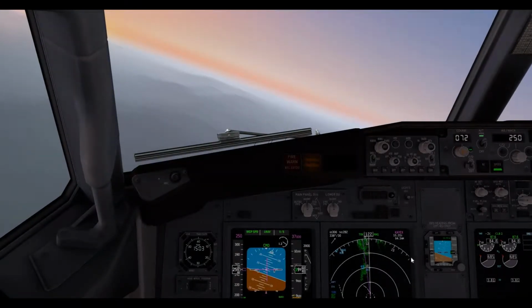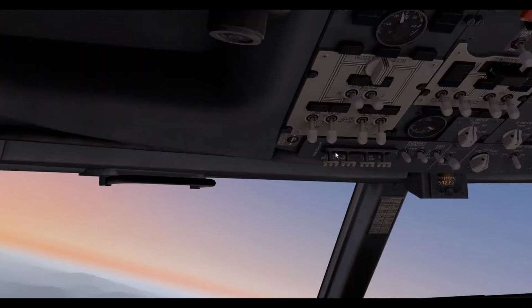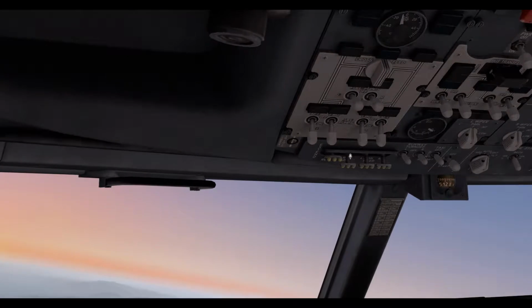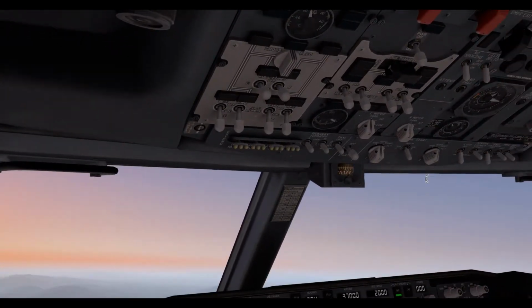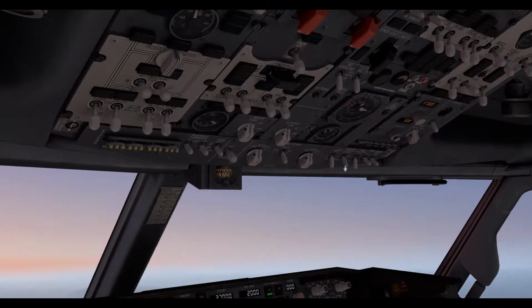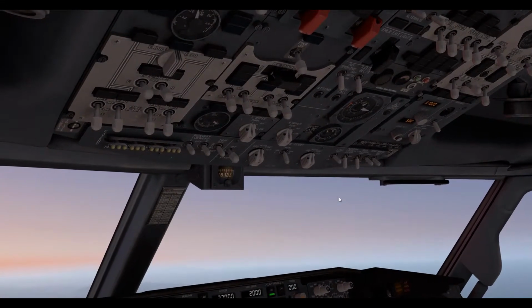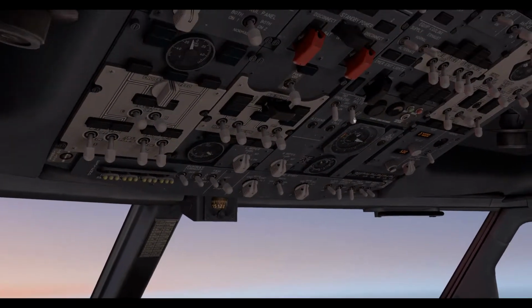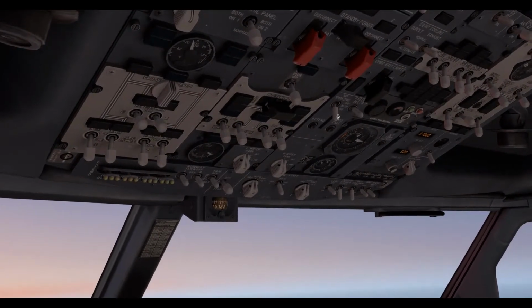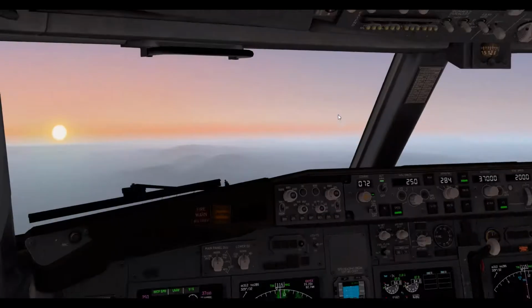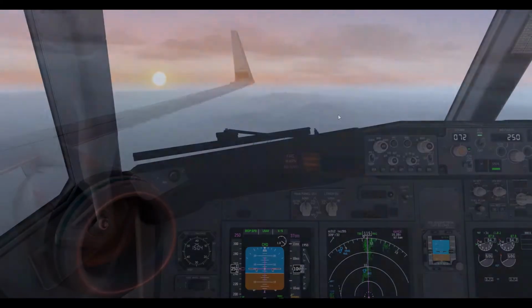Alright, now that we are approaching 10,000 feet, we can go ahead and switch all of our landing lights off. We can put our engine start switches back to auto. We can turn our position lights to strobe and steady. We can turn our logo lights off, and we can turn our seatbelt signs off, and that is it until 18,000 feet. So I will see you guys then.